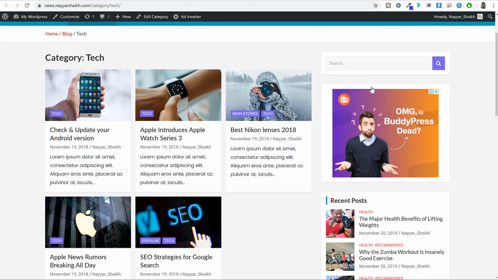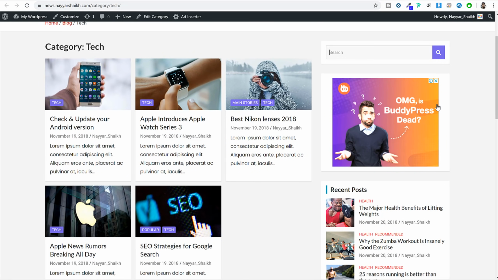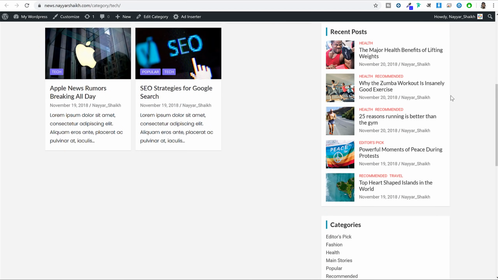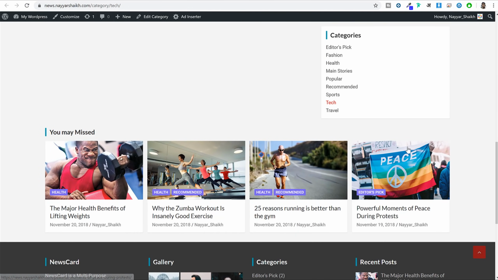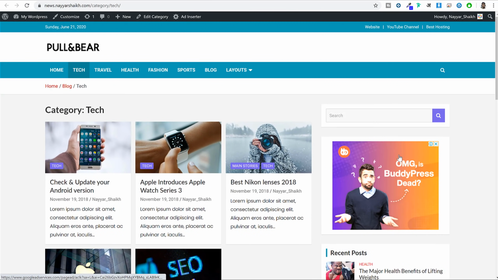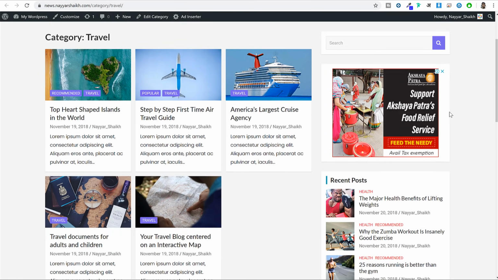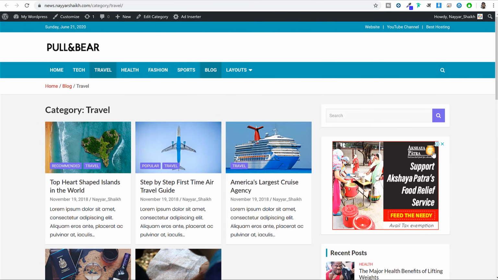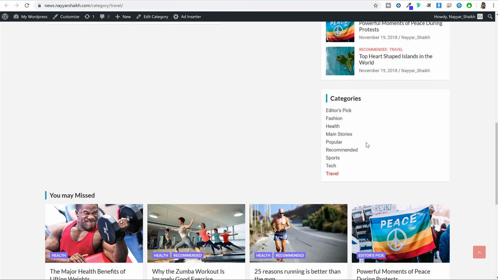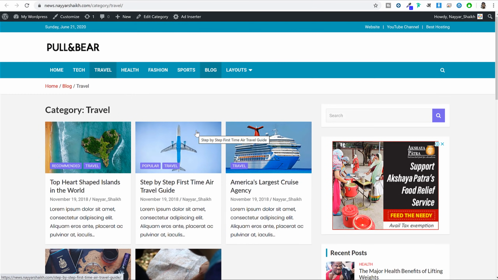At the right hand side you will see we have the search bar. Then after that I'm displaying Google AdSense over here. As you can see, this is a Google Ad. Then when you scroll down again, recent post and category. So this is how your category page will look like. If you see another category page, travel category page, very similar design. At the right hand side we have the Google Ads, we have recent post, categories, and at the left hand side we have the main content.